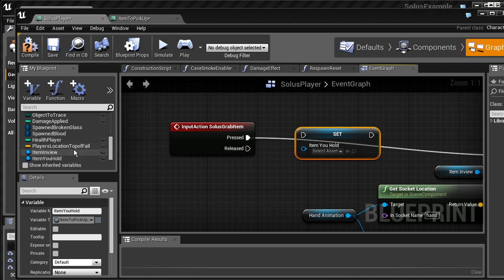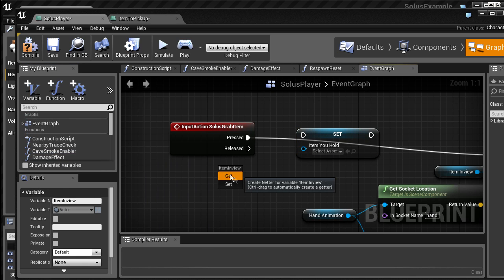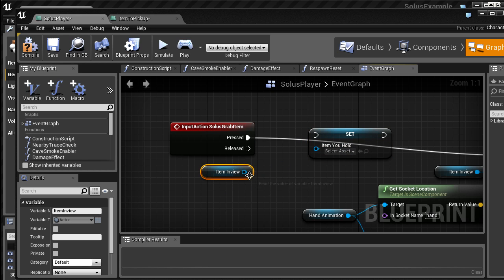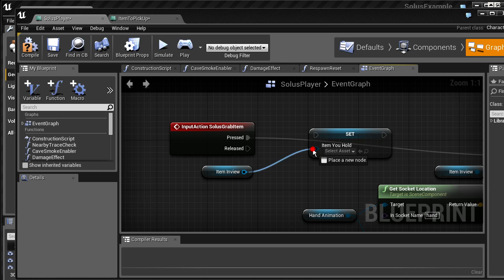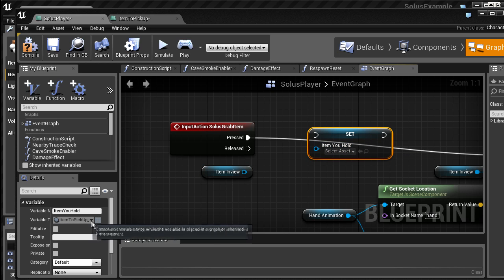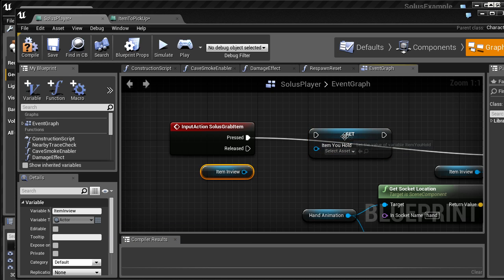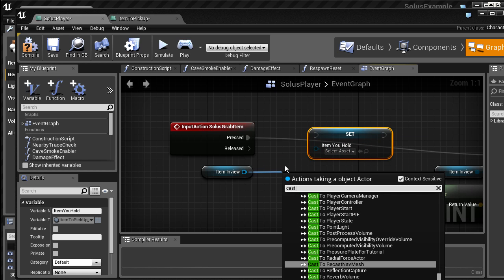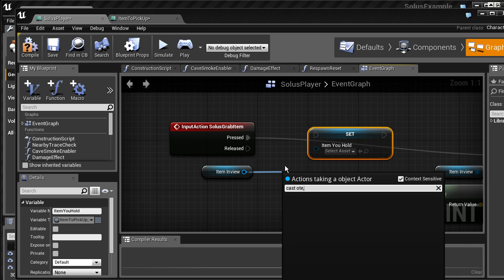So I'm going to convert item in view, get, that's going to become item you hold the moment you left click. Now here's the next problem. I can't do this, because this is actor and this thing is item to pick up. It's two different types. They're both blue, but they're actually two different types. So what I'm going to do first, I'm going to cast this. So I'm going to cast one more time to the item.